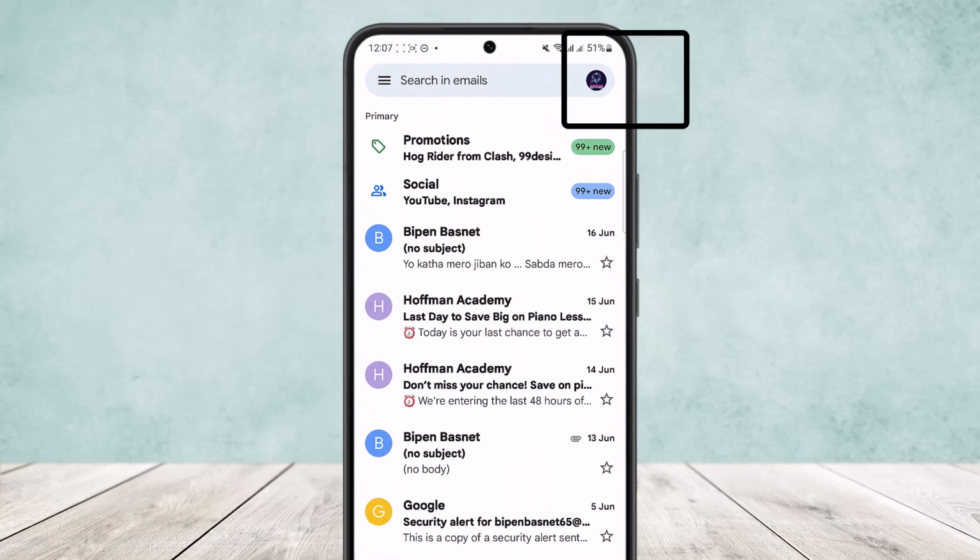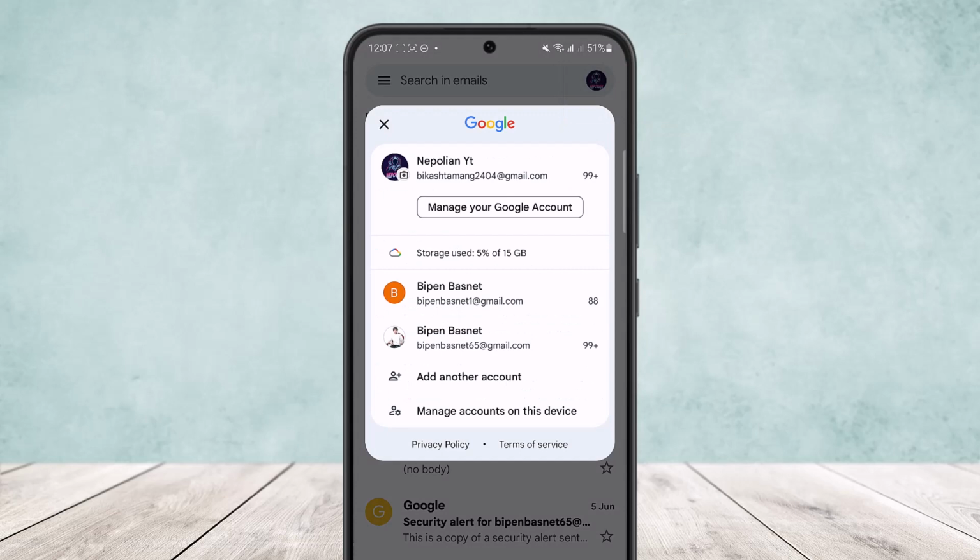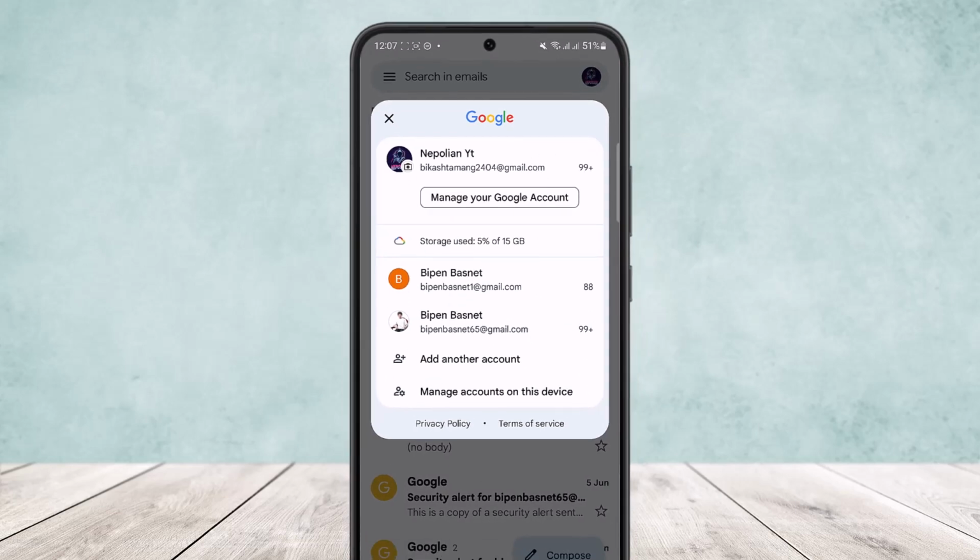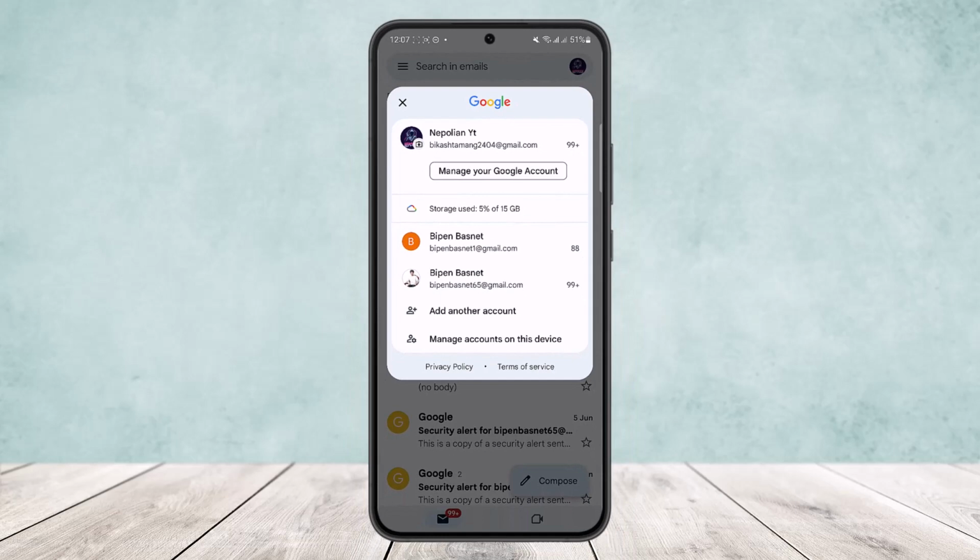Now tap on the profile icon at the top right corner of the screen, and here you'll get options to choose Gmail. Now make sure you are signed into the account that you want to change the password of, and once you sign in, tap on the Gmail account here and make sure you are on the Gmail account that you want to change the password of.